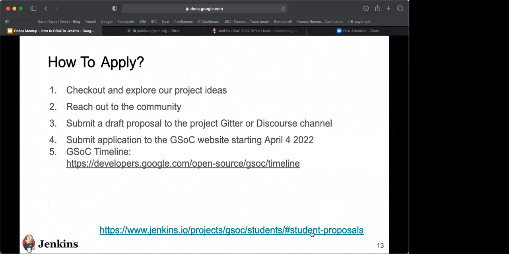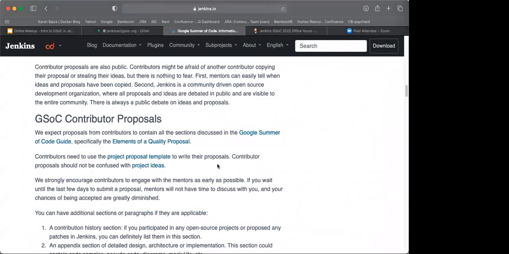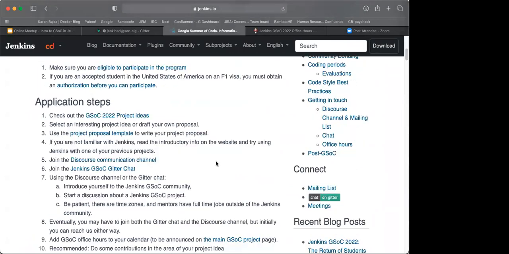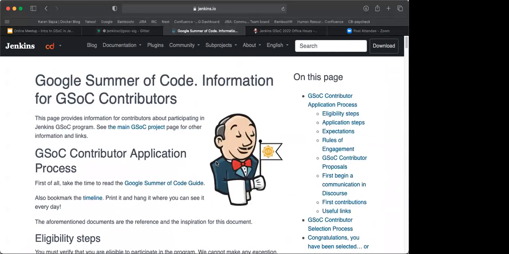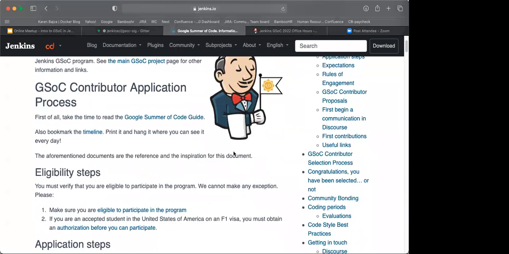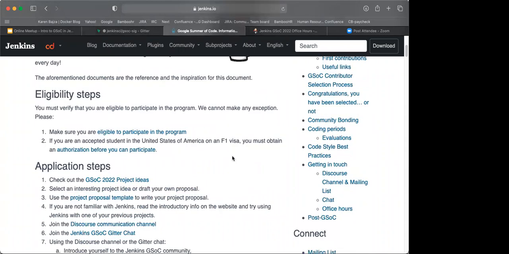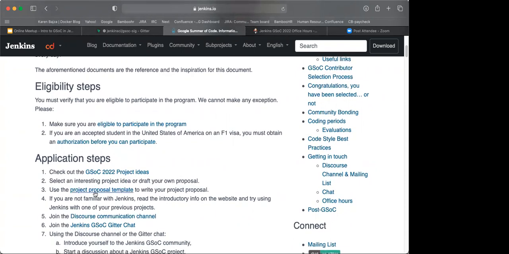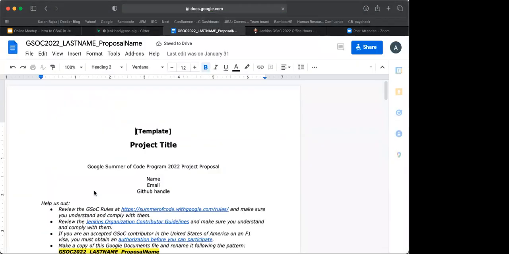All right, so how to apply. If you go to this link here, go all the way up. This site is really helpful in walking you through the application process and setting correct expectations before the program, and actually for the entire program itself. It contains a lot of helpful links to all things Jenkins and GSoC, tips and important information to keep in mind during the program. One thing that we want to call out is this project proposal template.